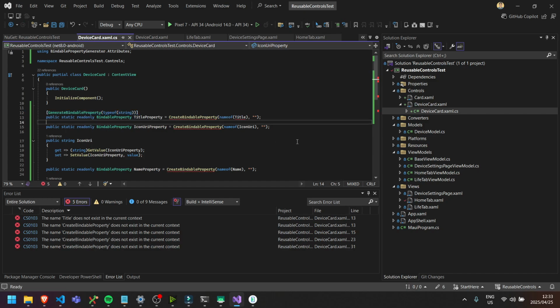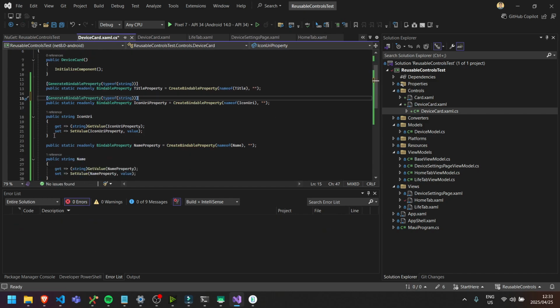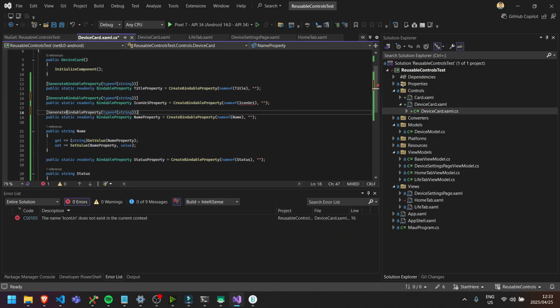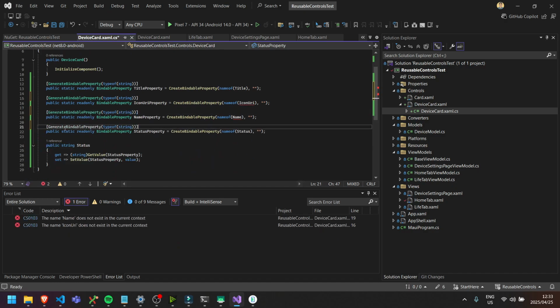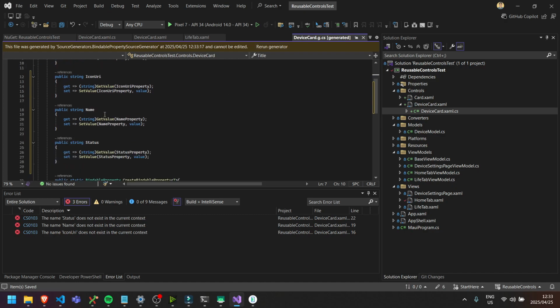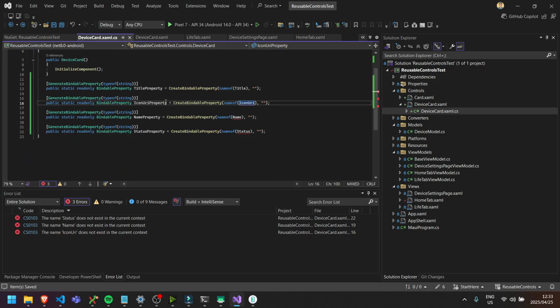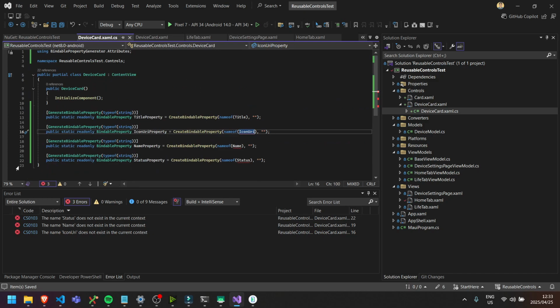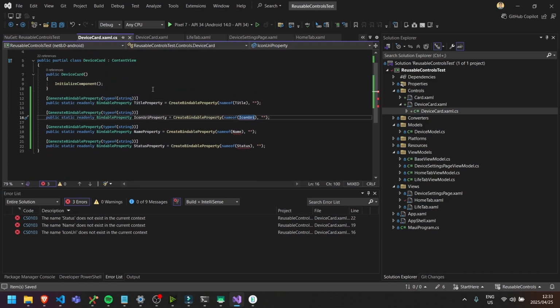So let's just do the same thing for our icon URI, and for our name property, and for the status property. And it should generate the required properties for us in a second. We can control click into that, and you can see all the generated code. So it went down from over 50 lines to 23. So it helps quite a bit, especially if you start building much larger controls that have 20 plus properties. Then it just makes it a lot more readable, and it removes the human error element of copy pasting.